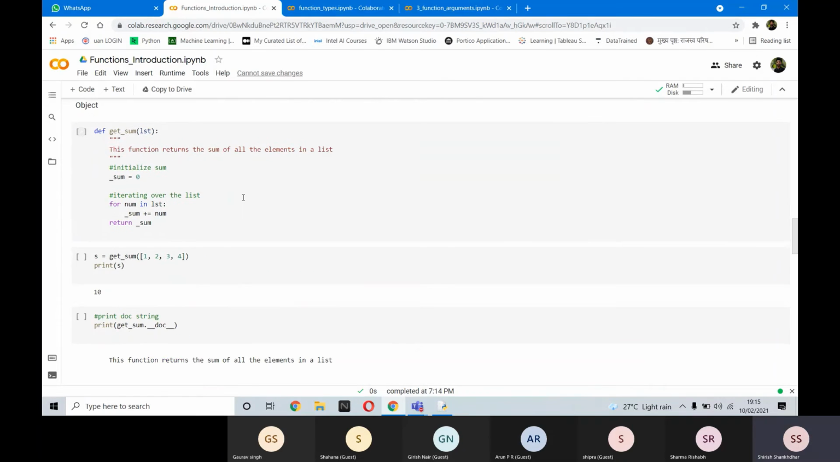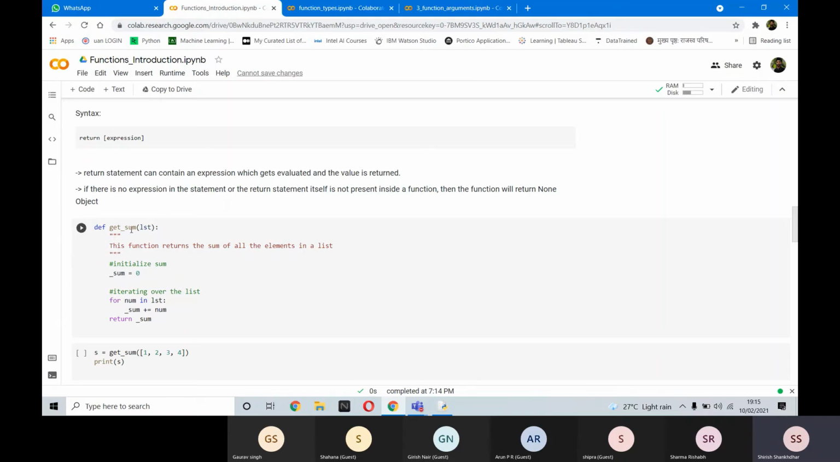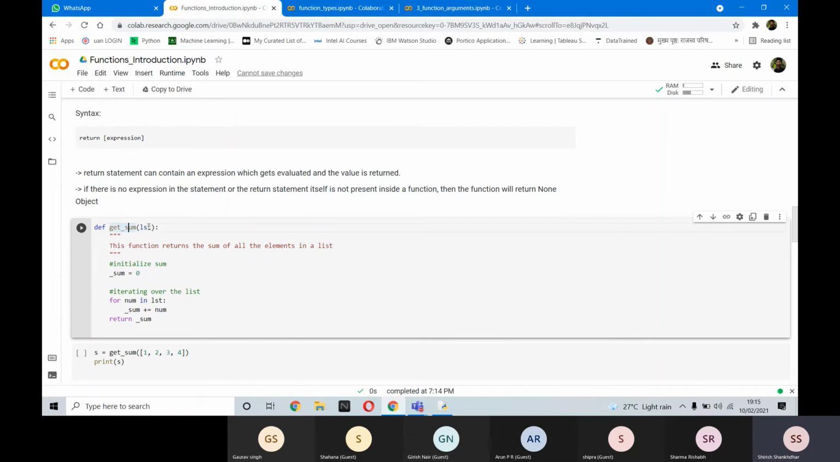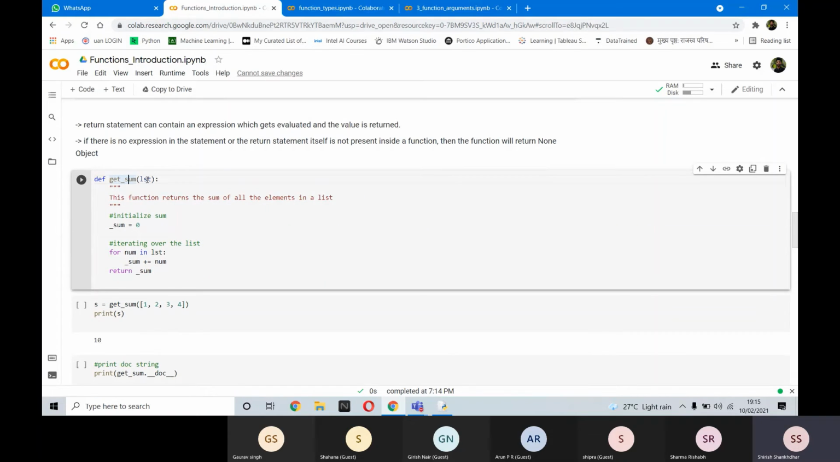This is another example. Now I have a function which I have defined called getSum. I'm providing a list as an argument. In this function, I have defined a docstring. This function returns the sum of all elements in a list. I have initialized a variable to 0, and then I'm iterating over the list elements: for num in list, underscore sum equals underscore sum plus num, and I'm returning underscore sum.